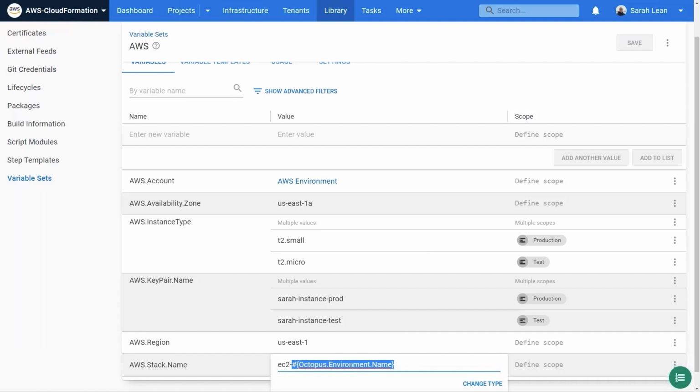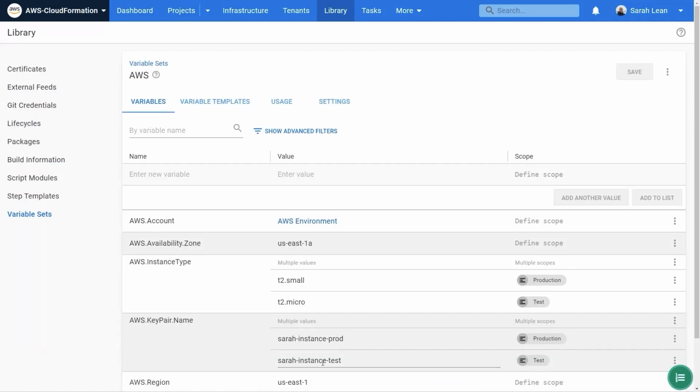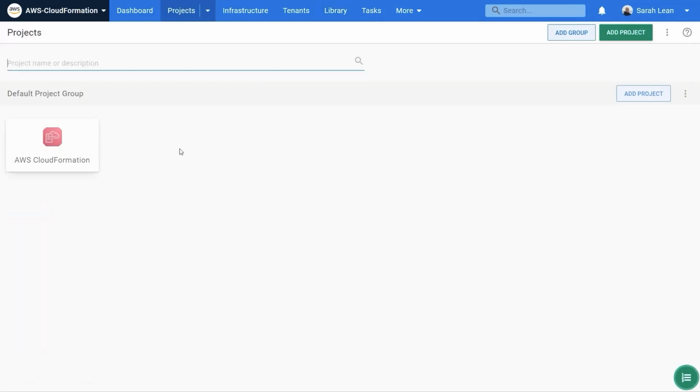So what this does is actually reference my environment name. Remember, I created a test environment and a production environment. It will pull in the name of that depending on where I'm deploying it to. So if I'm deploying it to test, ultimately this variable would be EC2-test, and the same for production, obviously, just instead of test, production.